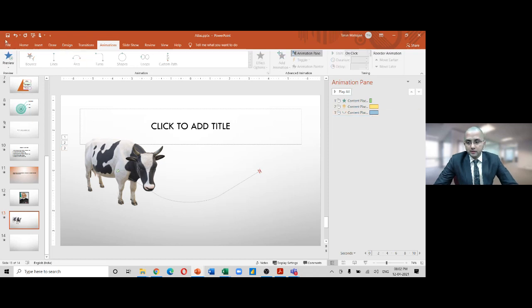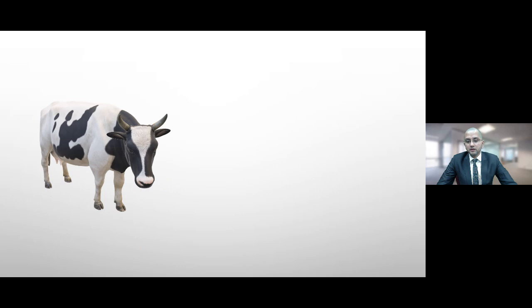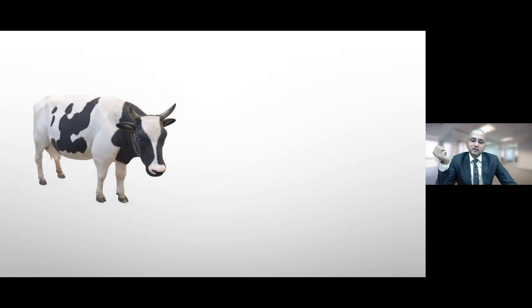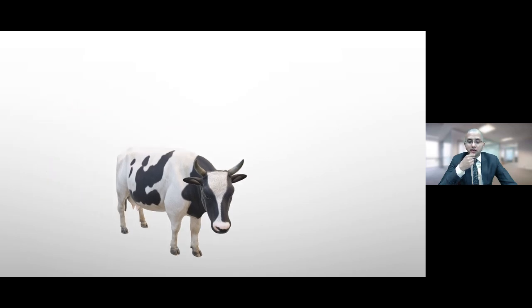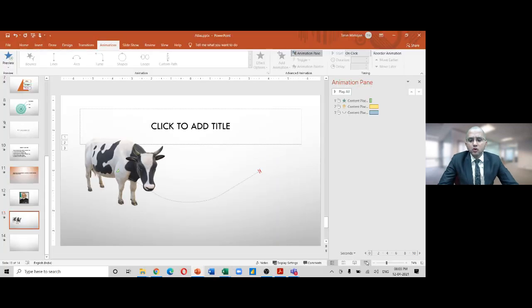Okay, let's try this. What happens? So now I'll click it. See, when I click it, this is the entrance. It arrives, fly in. Then jump and turn. Jump and turn is available only for 3D models. Then the motion path. And now you can customize all these 3 animations.